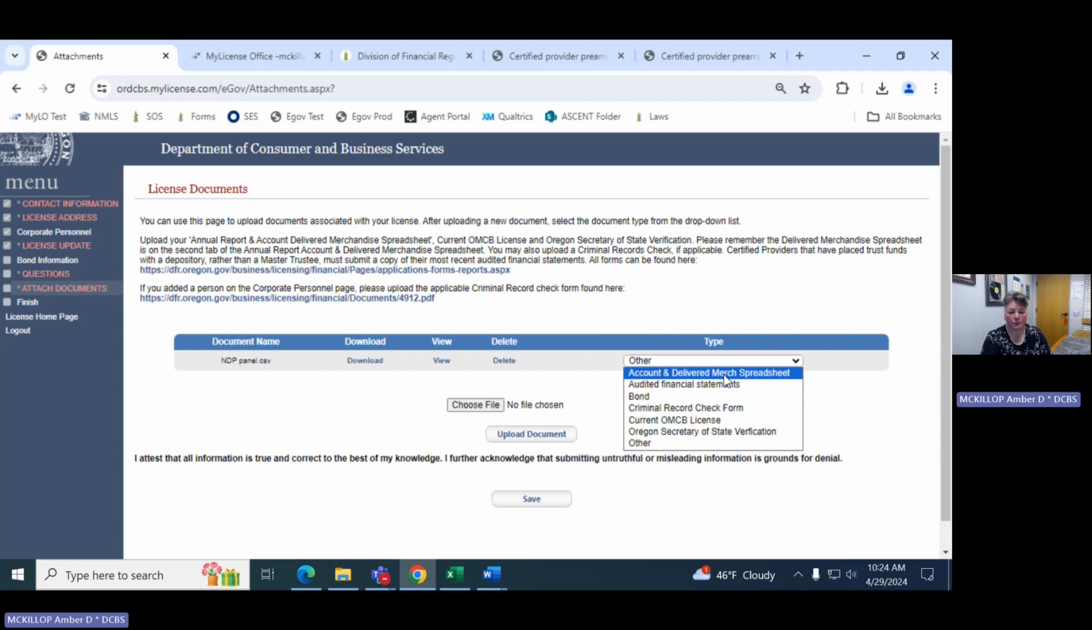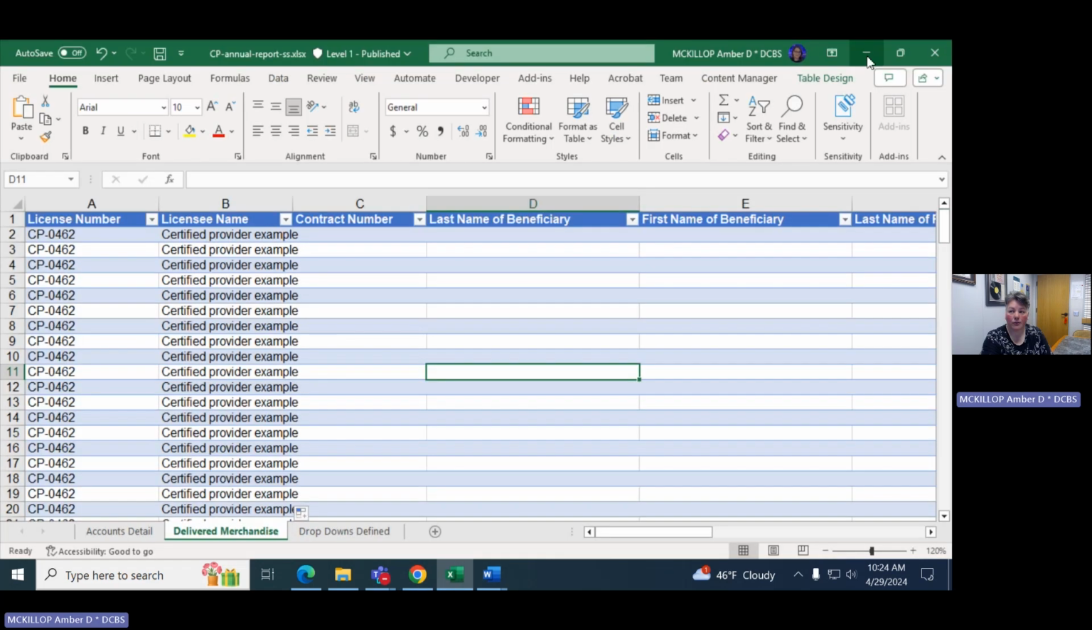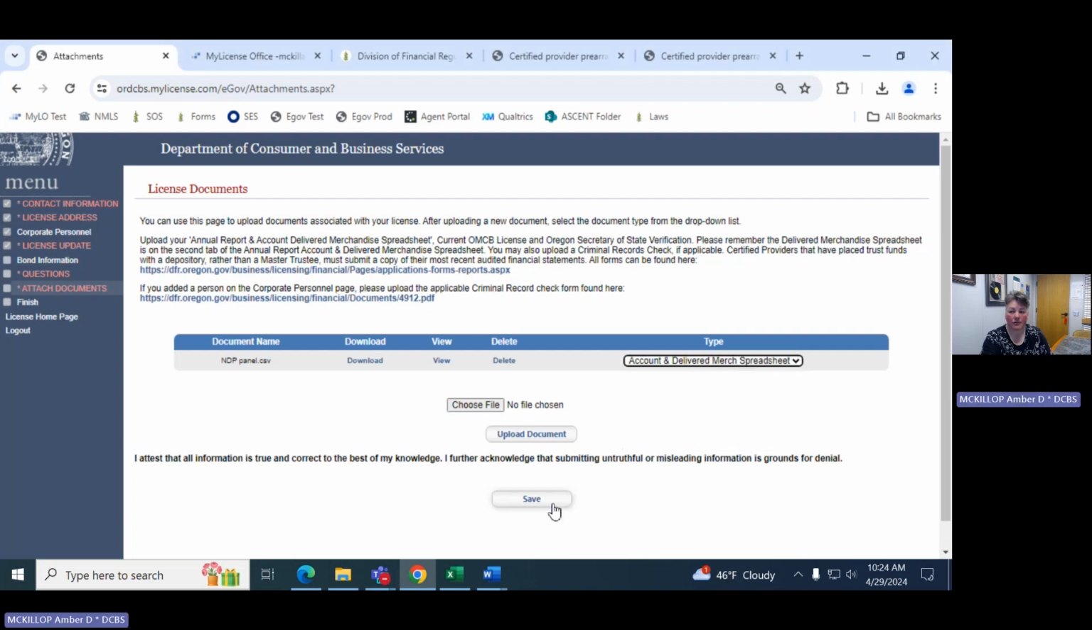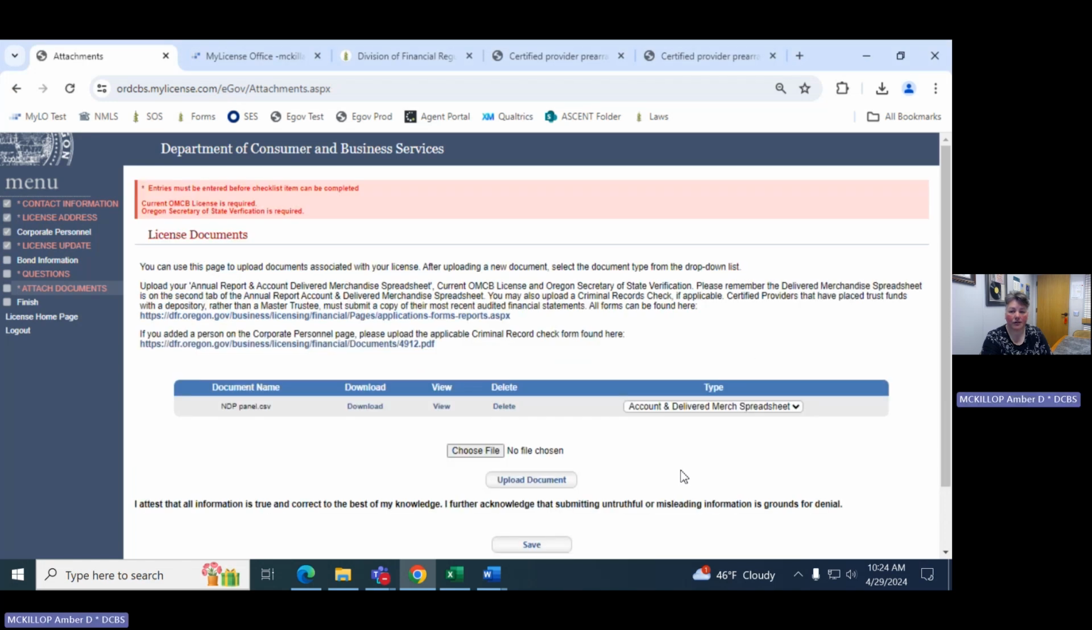For account and delivered merchandise spreadsheet, that is the spreadsheet that I referred to earlier. You may upload that here and select that as an option. Once you have it there, you can click Save. It will give an error message because there are multiple required documents on this page. Your certified provider can complete this by uploading their OMCB license, their Secretary of State verification, and any other required documents. For the master trustee, this is really the end of the process.